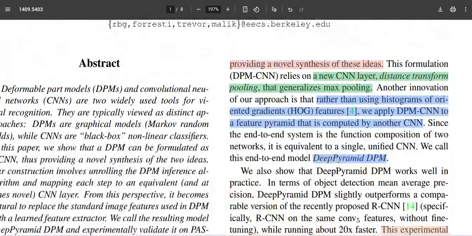One is that the standard deformable part model utilizes an algorithm called histogram of oriented gradients for computing the input features. But here, to represent the DPM as a CNN, in this formulation called DPM-CNN, they utilize a standard CNN, similar in setup to AlexNet, to compute those input features, completely bypassing the histogram of oriented gradients.